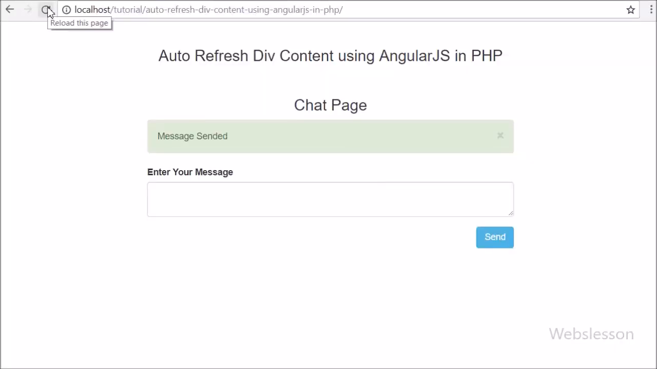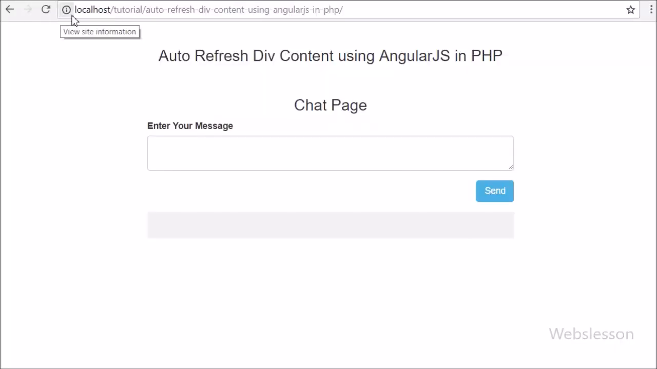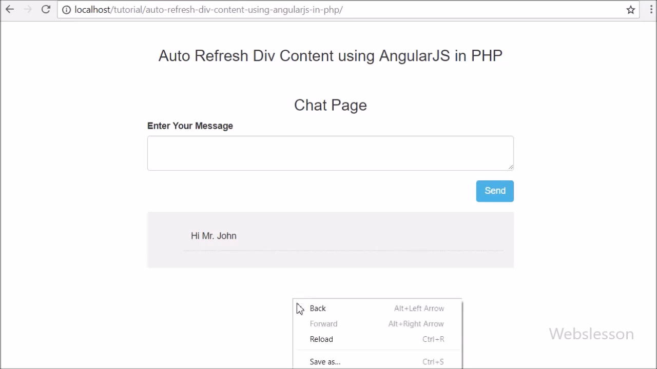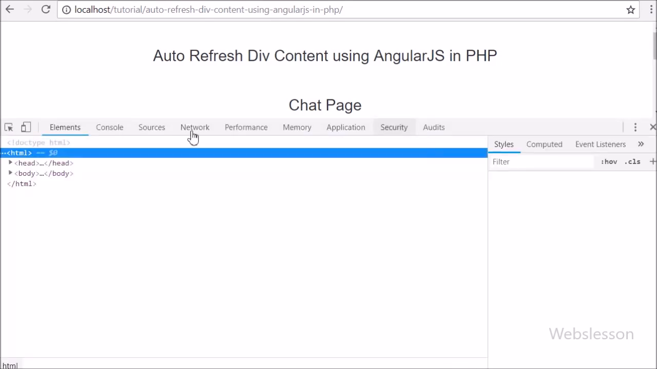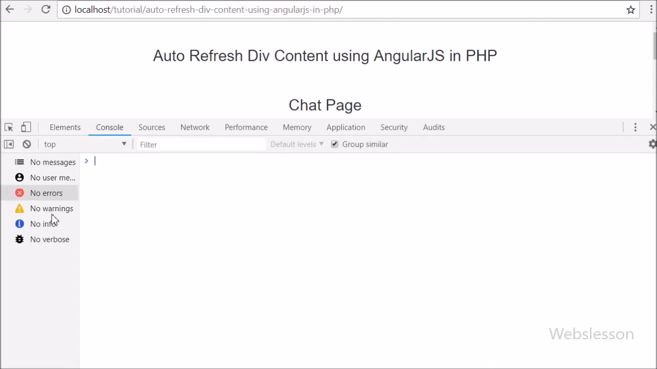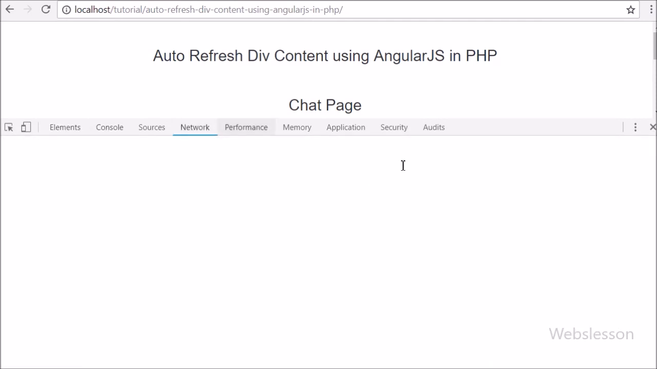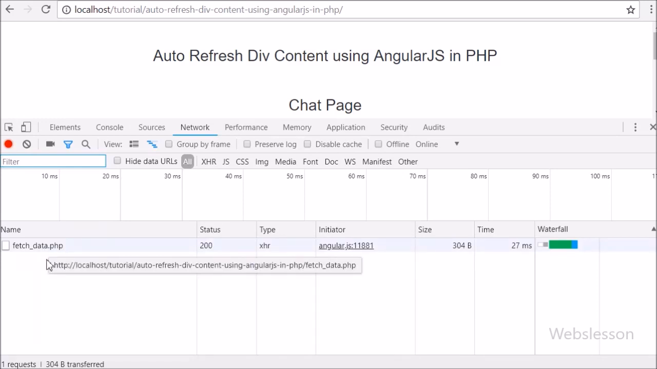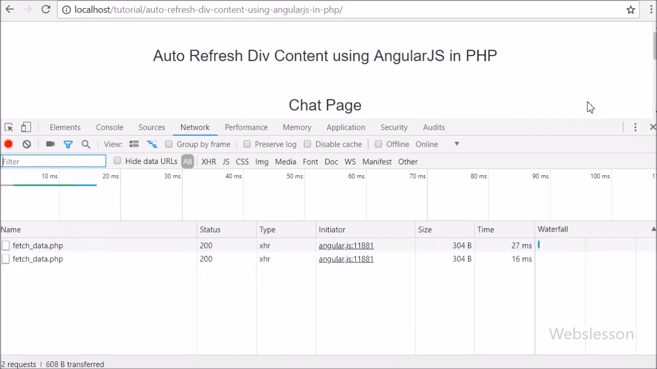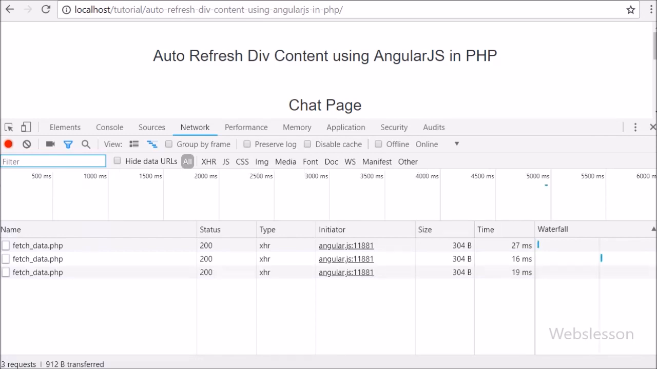Friends, here first we refresh the page, and after the refresh we can see the form on the web page, and after some time we can see the chat data has been loaded on the web page. This data has been loaded by using the ng-init directive. But by using the $interval service of AngularJS, it has called the fetchData function after 5 seconds, and then it has displayed data on the web page, which we can see under the inspect element window. Every 5 seconds it has called the fetchData function.